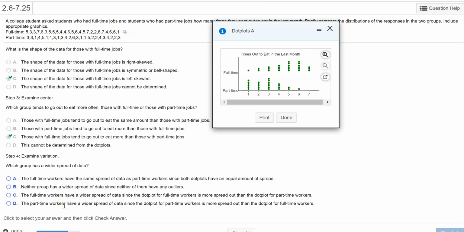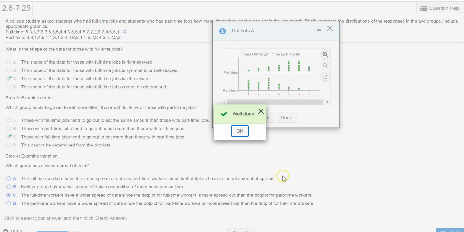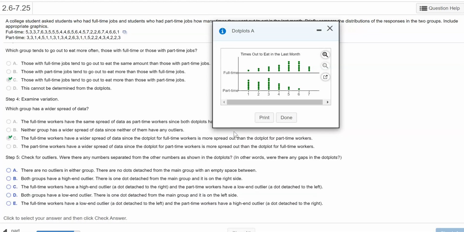So let's see. Full-time workers have the same spread. No. Neither group has a wider spread since neither of them have outliers. No. The full-time workers have a wider spread since the dot plot for full-time workers is more spread out than the dot plot for part-time. That sounds good. Let's try that. There we go. And there, that finished the question.